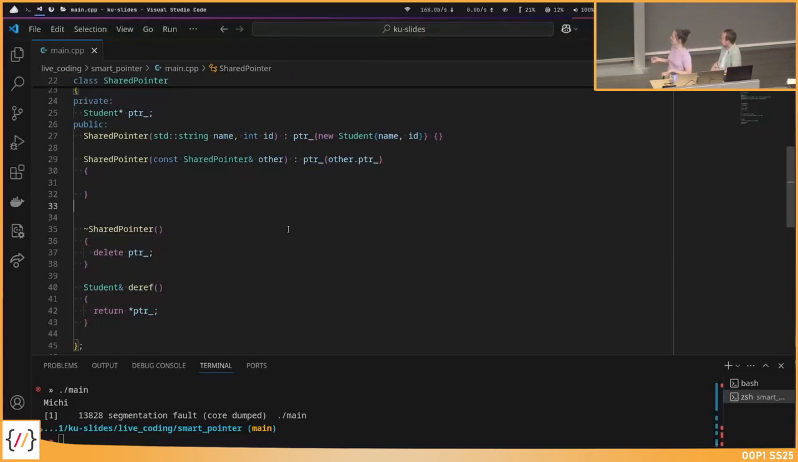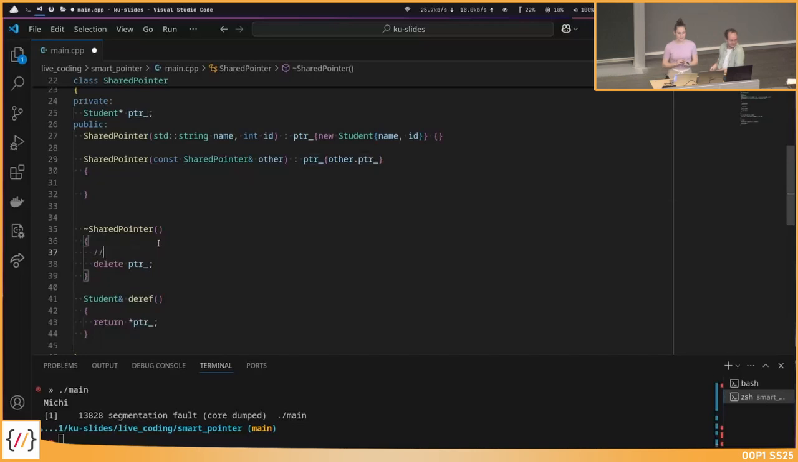Now the same thing happens as when we delete the copy constructor, because this is just what the default copy constructor does. So somehow we do not want to actually delete the object on the heap in the destructor of the shared pointer here, if we are not the last shared pointer referencing this heap object. So this is somehow a tricky task to come up with, because we need to know if we're the last shared pointer referencing this student. Does any one of you have an idea how we could implement this?